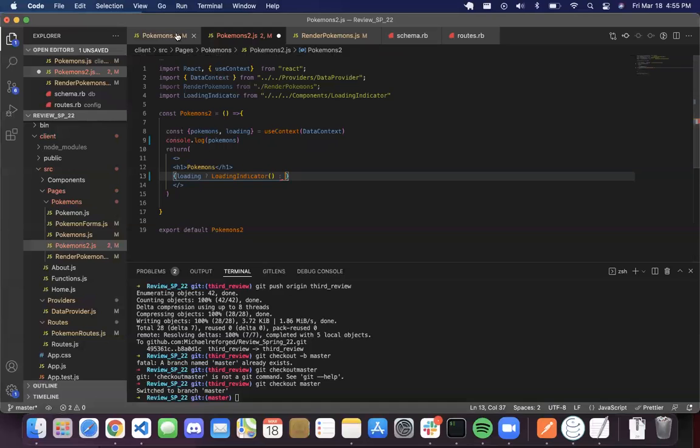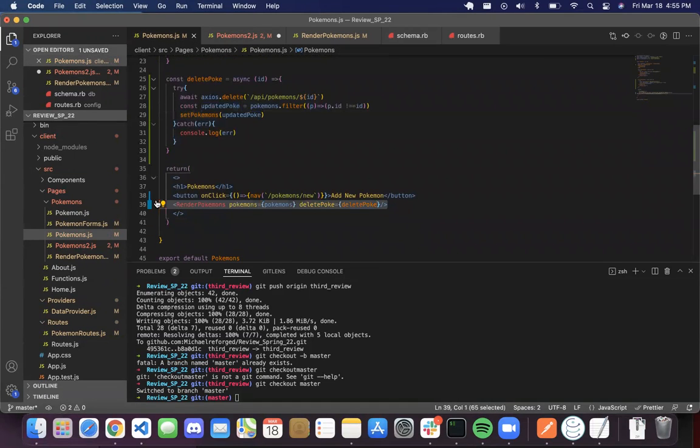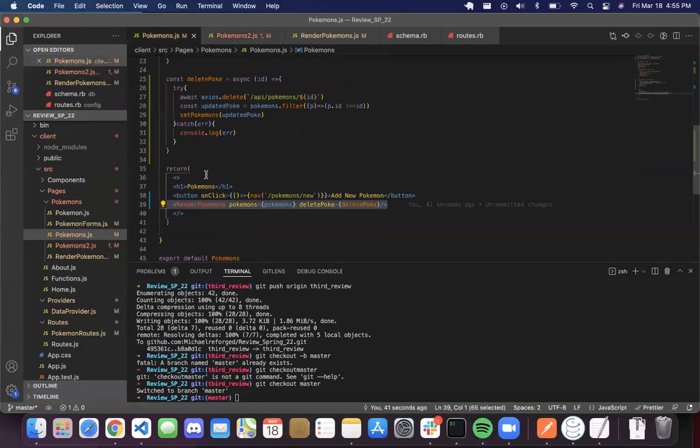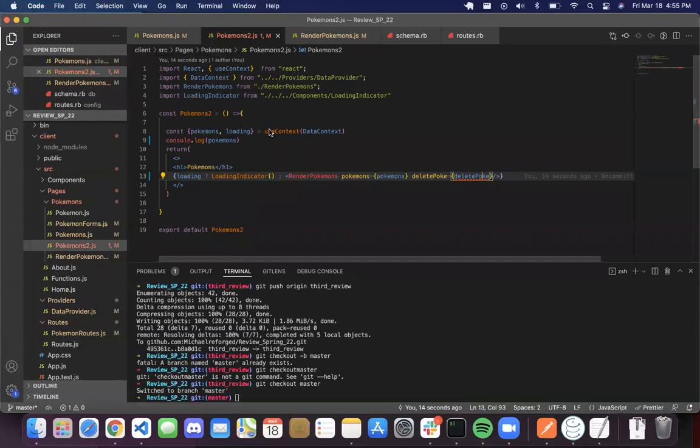So I'm just going to delete that, and then copy this over, paste it there. This is going to yell at me because I don't have delete Pokemon, but that's just this code for the most part. The update isn't going to work unless I change some stuff.